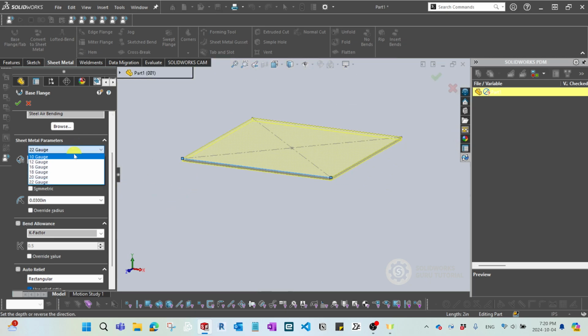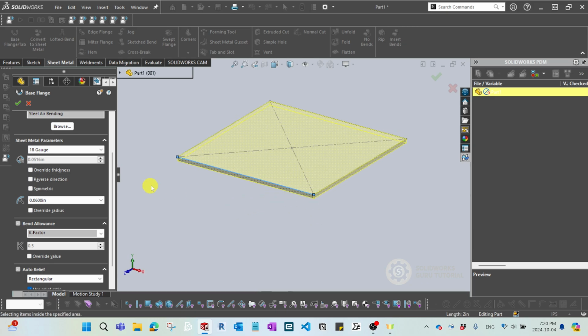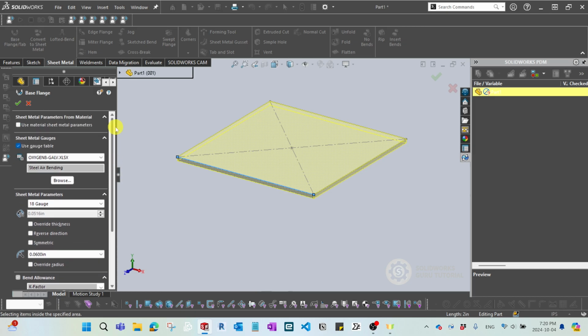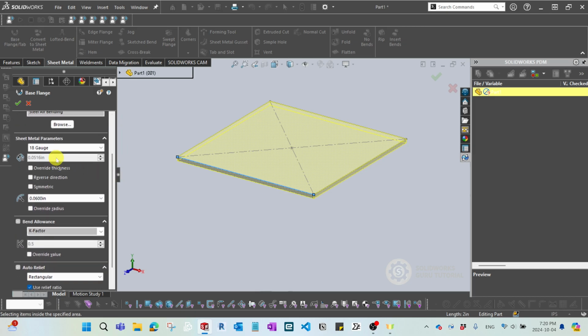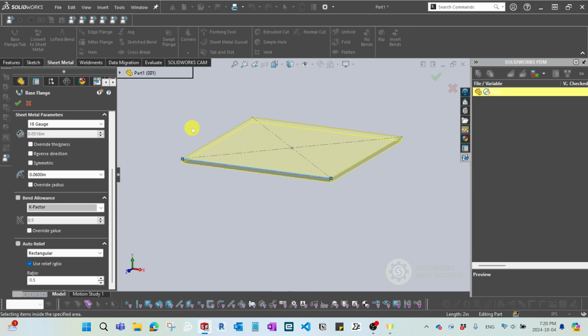But for our practice, I'm just going to set 18 gauge, which is one of the most commonly used materials for our case. And then you can also change the direction of this extrusion, but for now I'm just going to leave it as it is. And then there's bend allowance, and there's an auto relief. Those are not for this case, because we don't have any bend and we don't have any corner point.